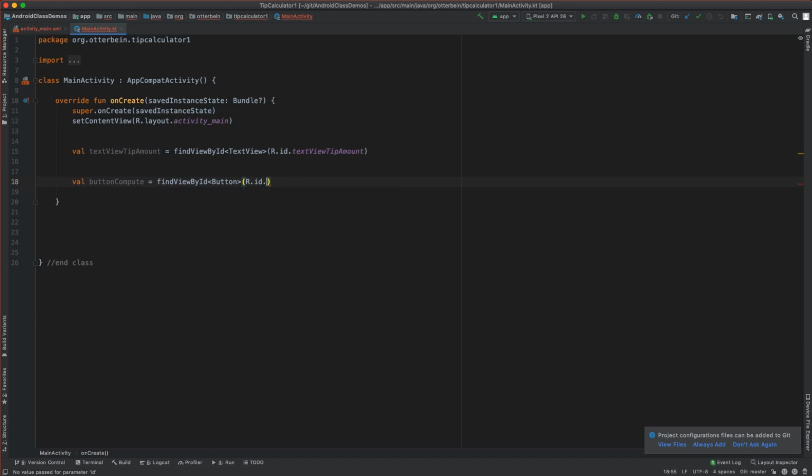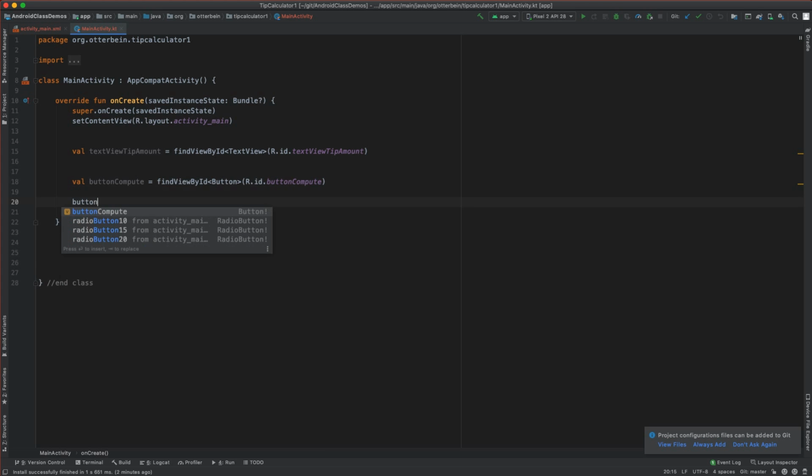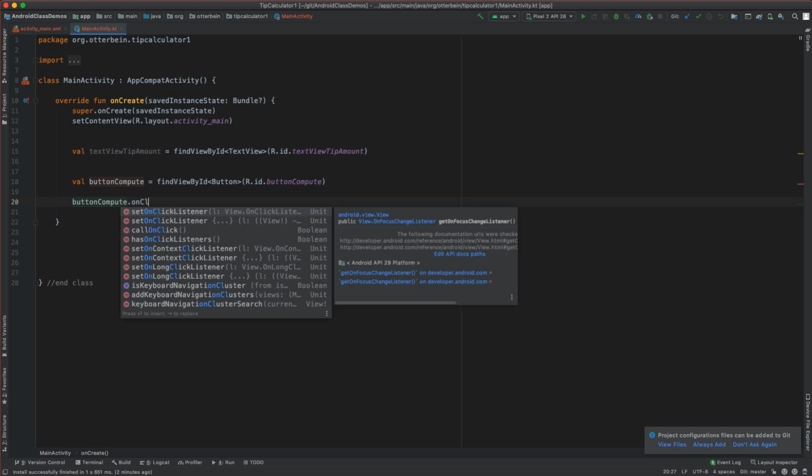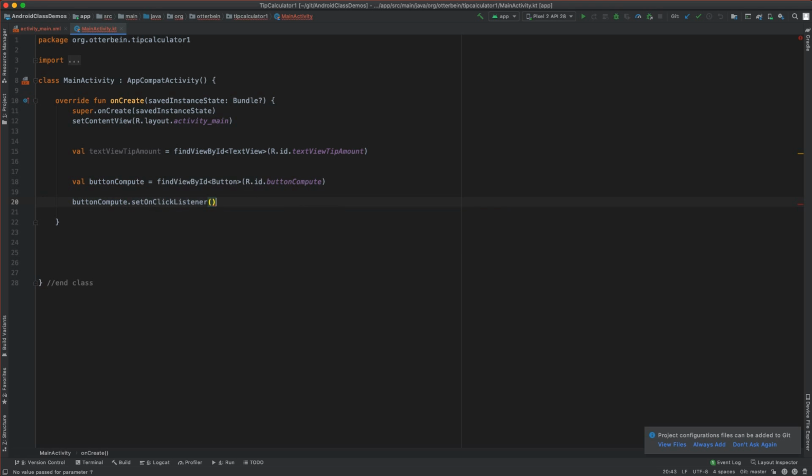And so we do R.id.button. Oh, there you go, compute. So now we have button compute. What I want to do is I want to have an action occur. So I can say button compute dot on click listener. There's a longer way to do this, but I'm just going to show you a shortcut right now. Go ahead and delete that and put some curly brackets.